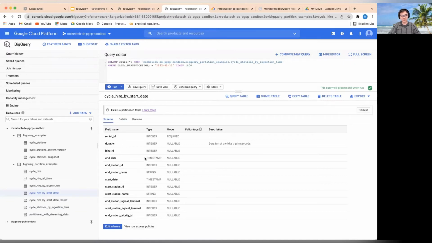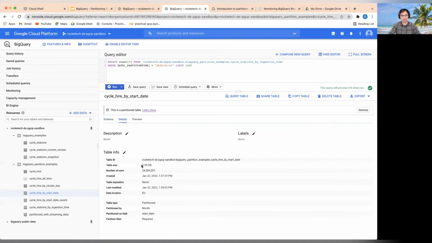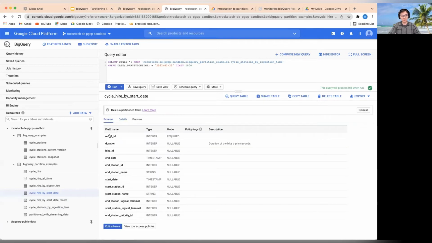Imagine this table is basically all of the bike hires in history in the TfL London data set. This table is actually quite big. You're talking about 24 million hires. That's what we have in this table. The rental ID is the primary key, and you've got all sorts of other columns containing the rental information of the hire.